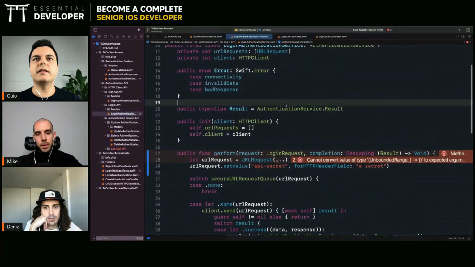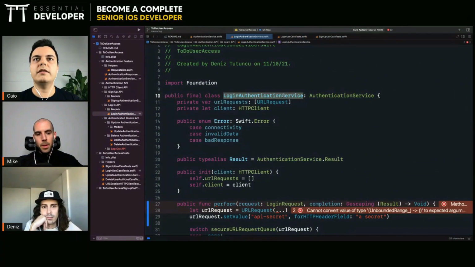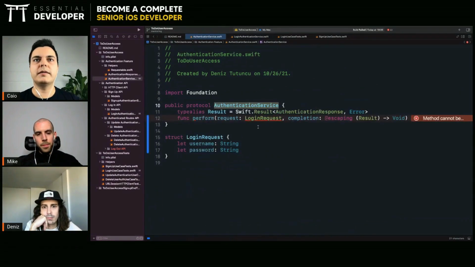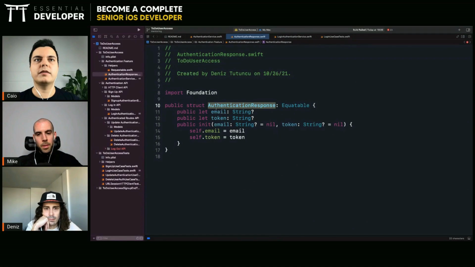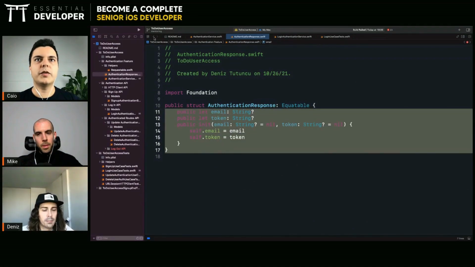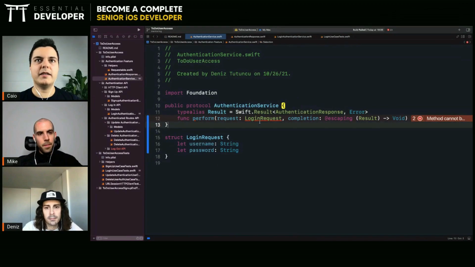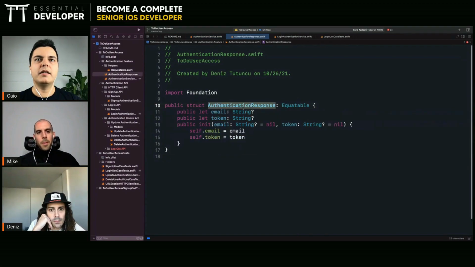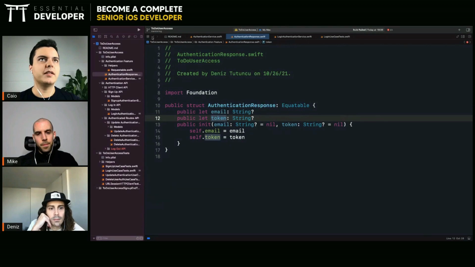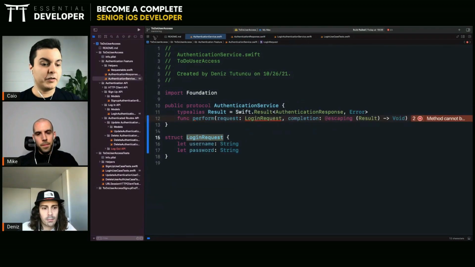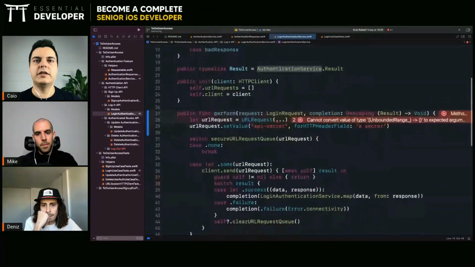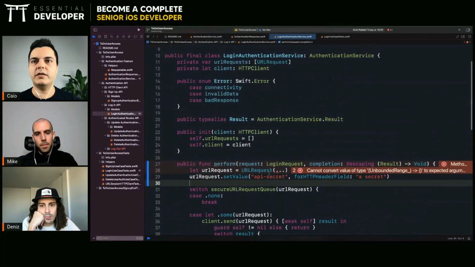So let's have a look again at the service. The login authentication service conforms to authentication service. And this response is a struct. You get the email and token back. So the response is good. It's not exposing any details about HTTP responses and so on. So the clients will pass a pure data structure here without any details about the endpoint, and we'll get back a response with exactly what it needs, an email and a token, and that's it. All the implementation details of this communication with the backend are hidden in the implementation. Okay, so that's the exercise.